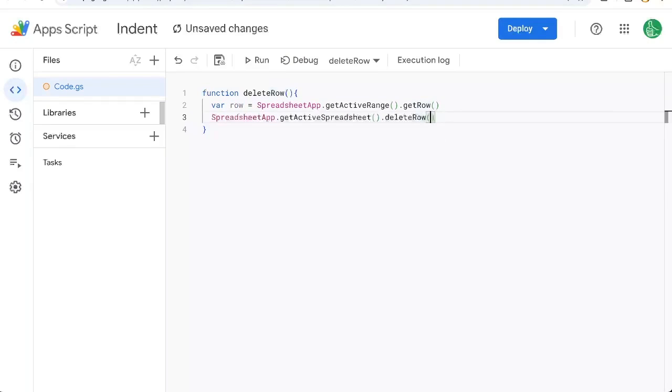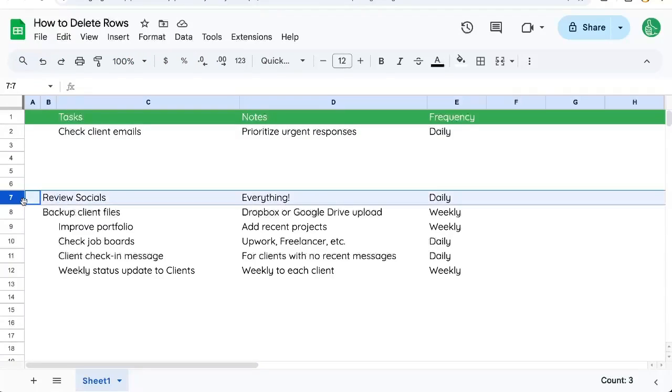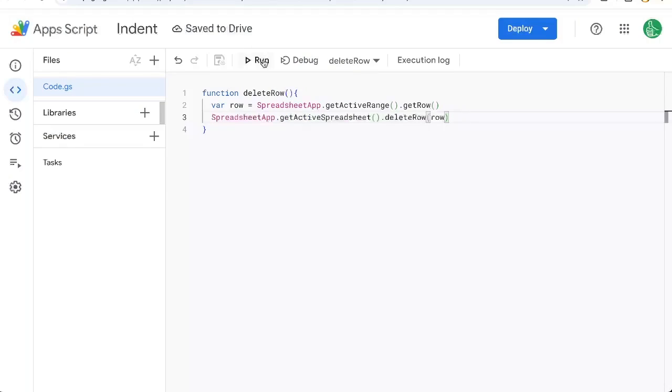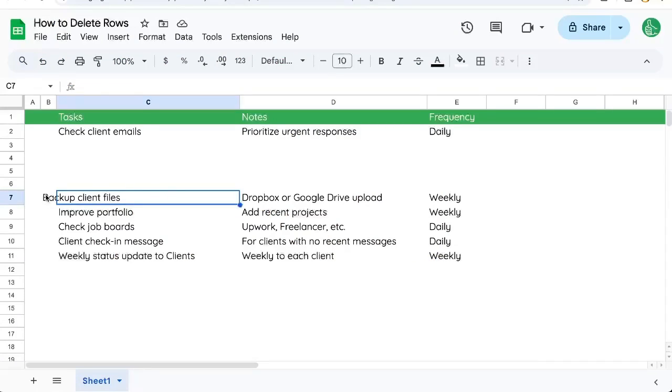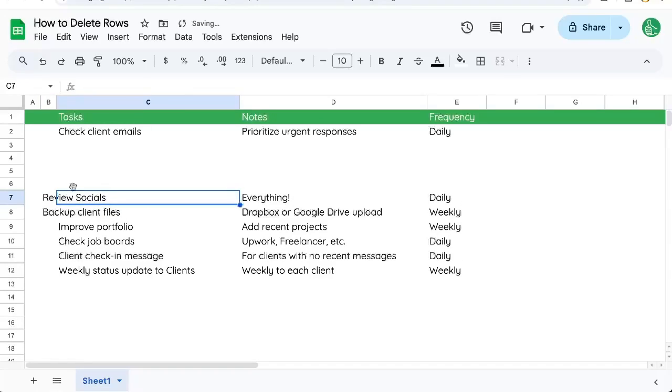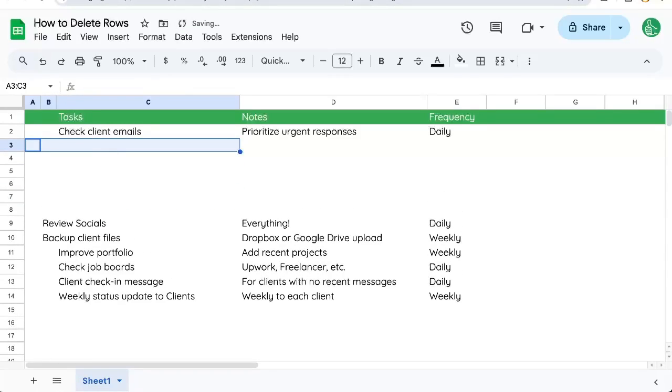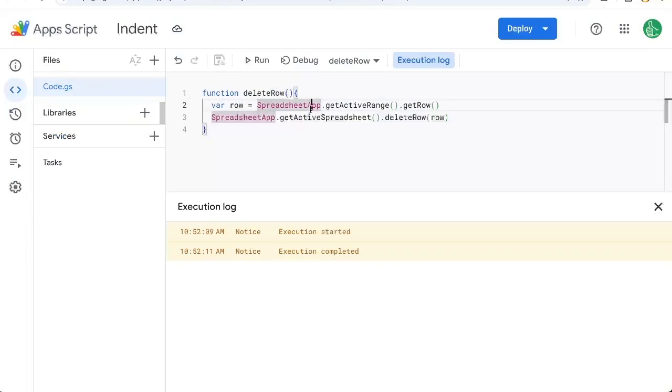So I just take 3 out and put in row, save it, and let's put it on row 7. Click run. And now row 7 was deleted. See, there it was. I can click undo as well and undo all of those deletes. This is a cool way to delete rows programmatically or in different ways.